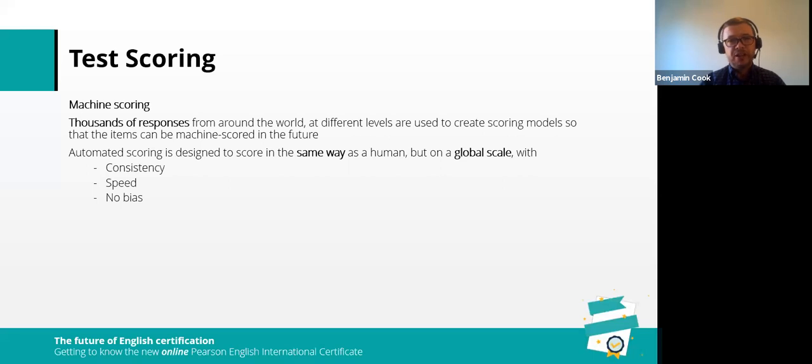So we take all the responses that are rated by humans and we use those ratings to train our computer to say, this is how a human rates, this is how we want the computer to rate. And that's a key thing. So we're using those human ratings and scores to train up the computer. But because it is computer-based, we can do this on a global scale. So we get consistency. The computer will score the same response in the same way every single time. Speed, you can do this very, very quickly, and there's no bias. So it's treated fairly and equally. And that means you can get your scores that much quicker.